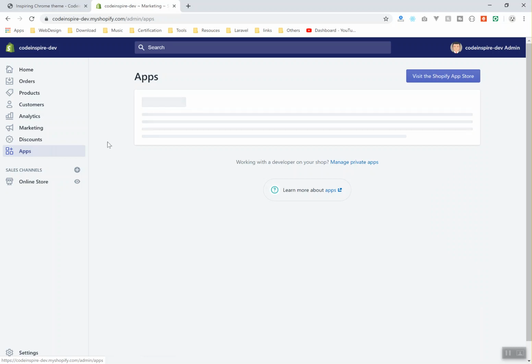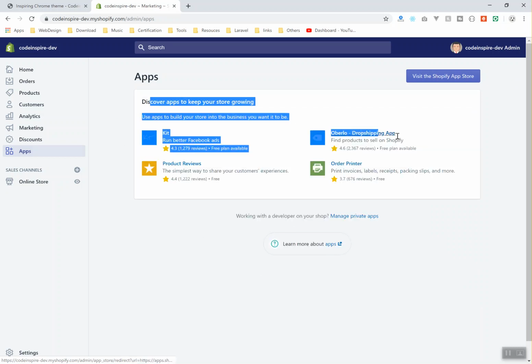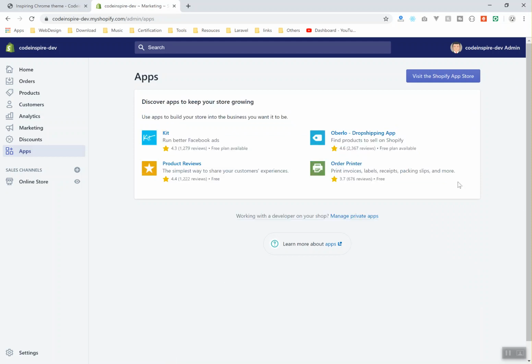Apps are like plugins. So you can add them from here. For now, I don't have any. These are the recommended apps by Shopify. You can use Overflow. You can use Kit. You can use Product Review. You can use Order Print. These are all by Shopify. That's why they put them here. So these are nice apps.